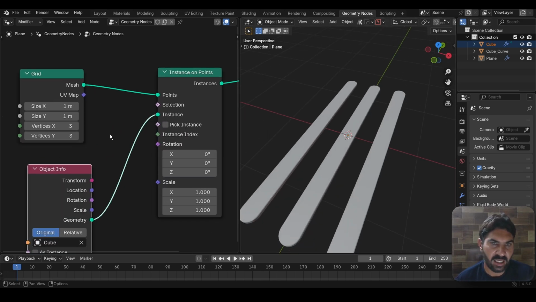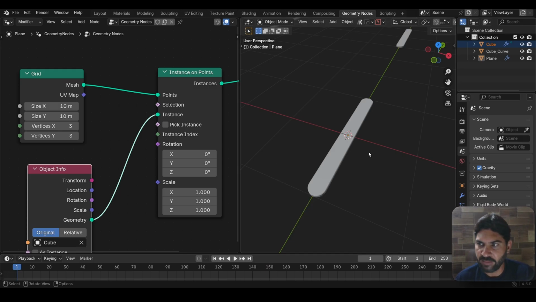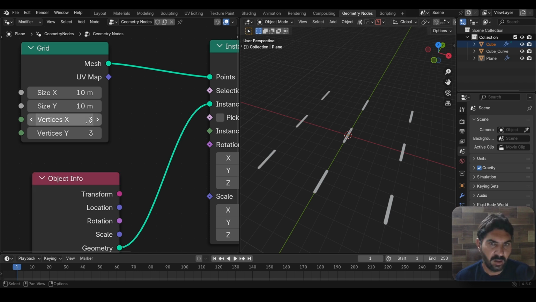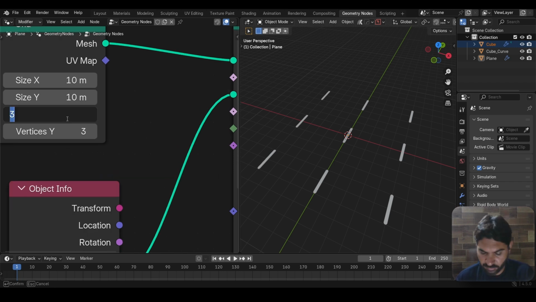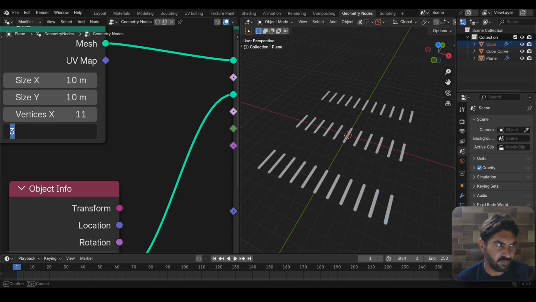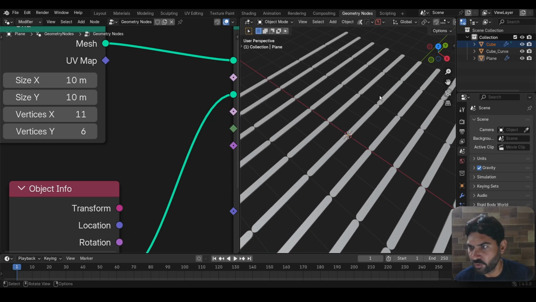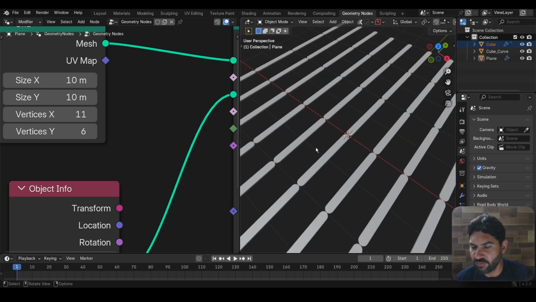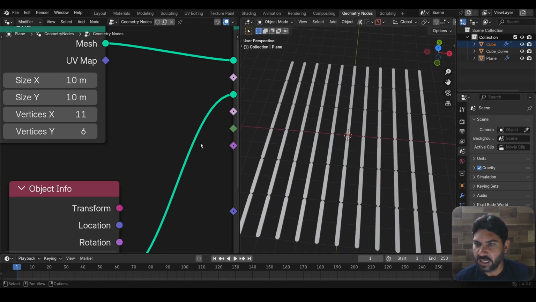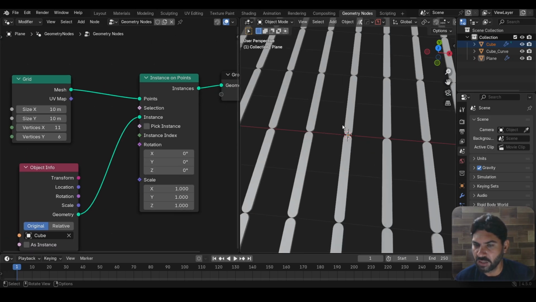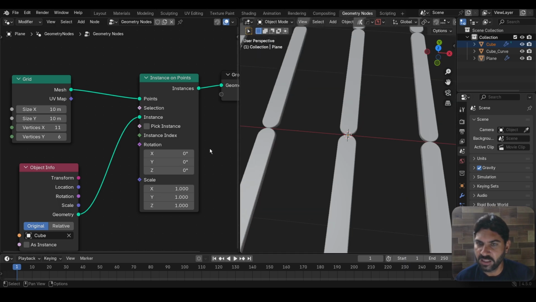So for that, I increase the size of this grid up to 10 meters, and I change the vertices X, here I put 11, and the vertices Y, here I put 6. Here you can see these strips are fully aligned along the Y axis and the X axis. These numbers depend on the size of your mesh in the 3D viewport. You can change them slightly to find the best value for your strips.